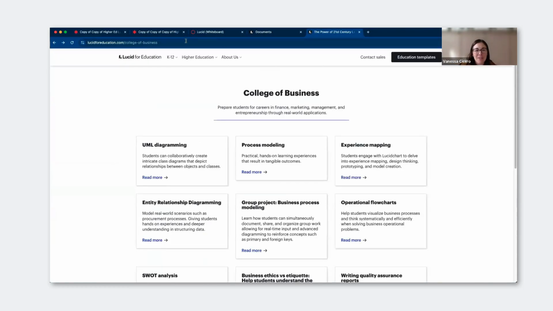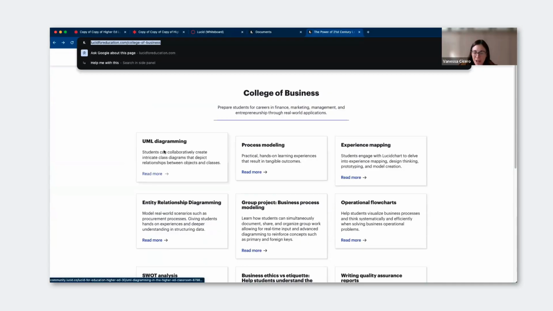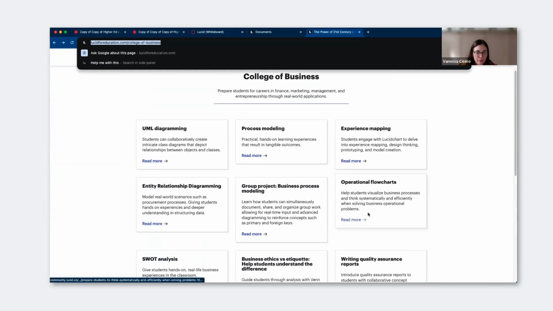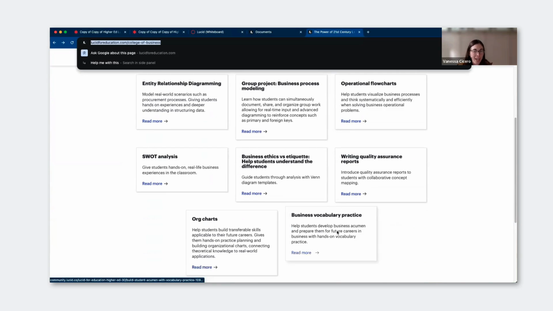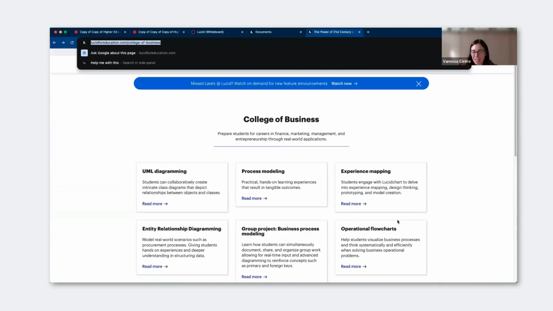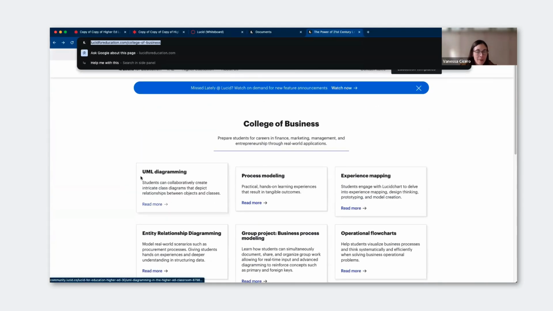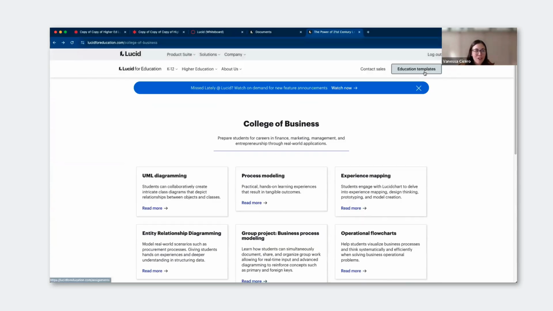And then here is specifically that College of Business link, just in case anybody wants to go straight into those examples. So you'll see here again, we've got UML diagramming, operational flow charts, SWOT analysis, org charts, vocabulary practice, writing quality assurance reports. So lots of different examples, and again, all of these are coming from actual professors. So that gives you all of the resources I have related to business.